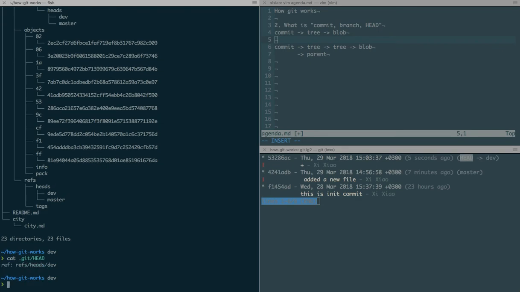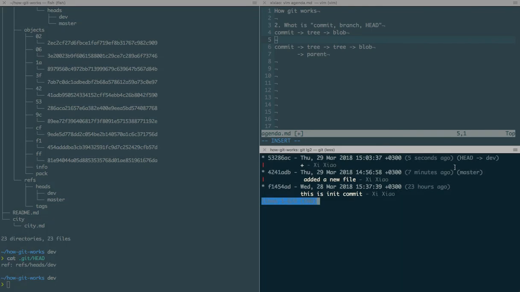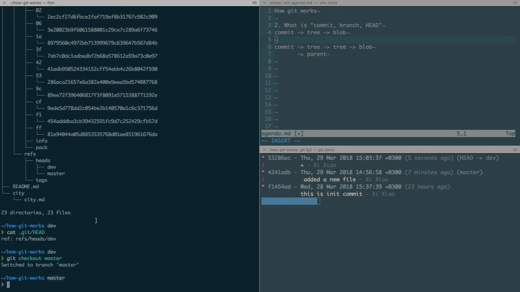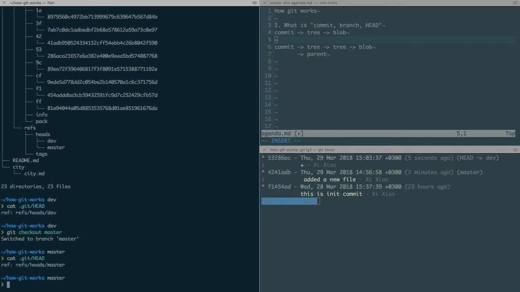Head. Oh, you see, this is also one-line content. It tells us head points to the dev branch. That's what it means. I'm currently under the dev branch. So if now I git checkout master, right? I switch back to the master. If I now cat the head, it points to the master. You see, it changes to the master. So the head actually means what is the active or activated branch.